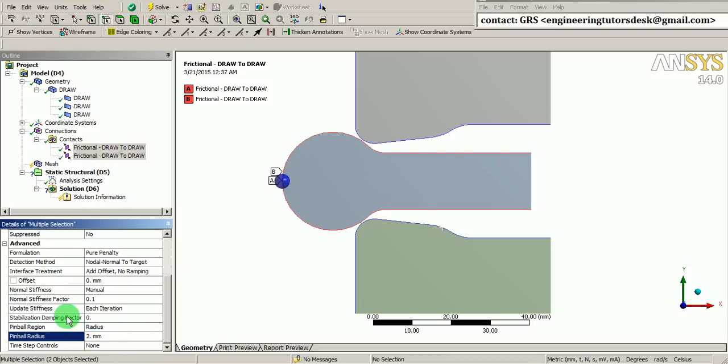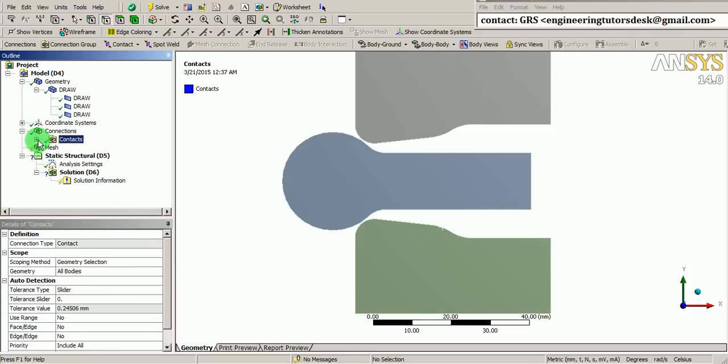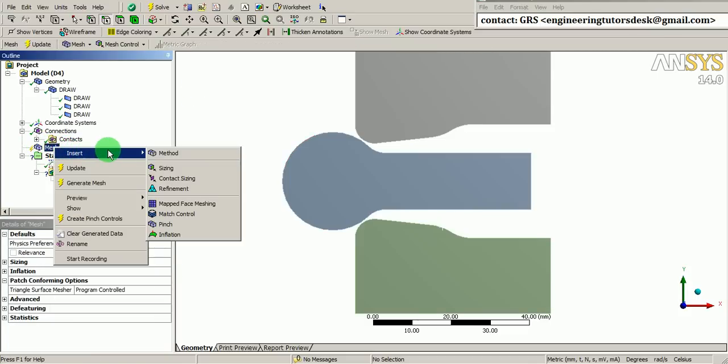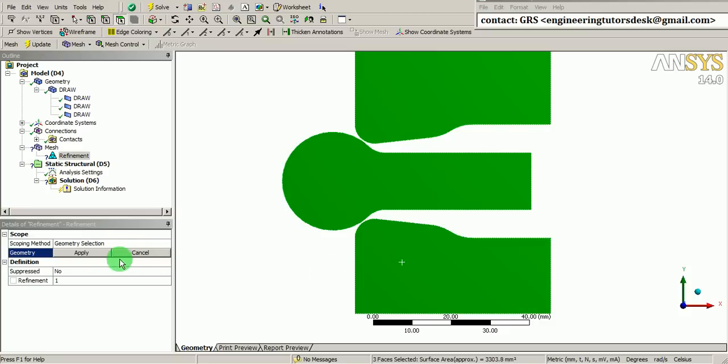Once all these contact parameters are defined, let us proceed for updating or creating the mesh. Right-click on the mesh, insert, pick on the refinement. For refinement, select 3 surfaces. Ensure that the face is selected. First face, press hold Ctrl. Second face, press hold Ctrl. Third face, pick on apply. Observe under geometry, 3 faces are selected for the mesh refinement.